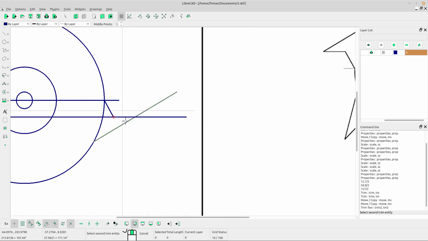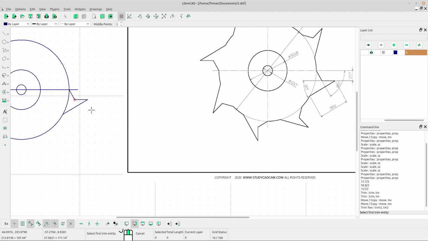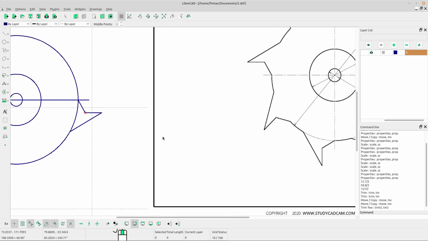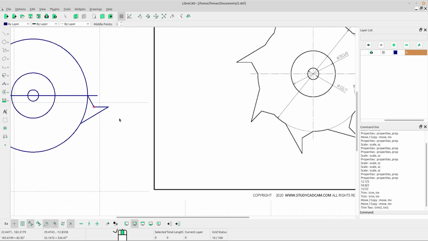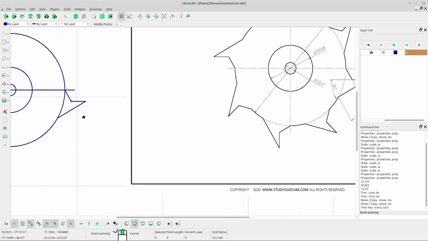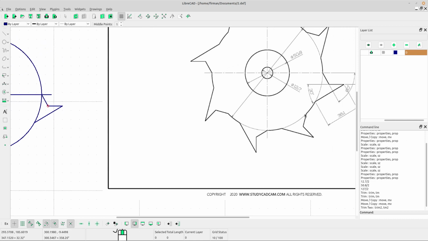Okay, left click for the first line and the second line. Yeah, I think we got the line for now. Okay, right click to escape. Now we have to test the line about the distance and the angle.